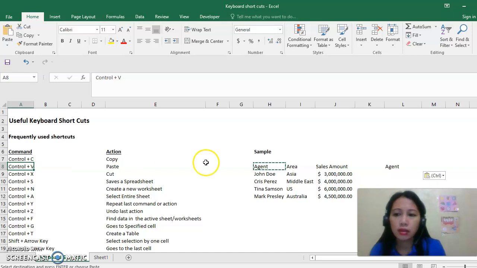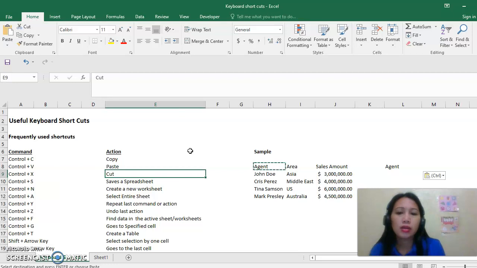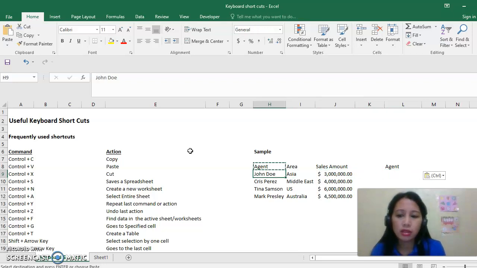The next command is Control X. Control X is used to cut data. So you want to cut John Doe and transfer it here in column L. What you will do is just press Control plus X, and then to paste it, use the other command, Control plus V. There. So the data is cut and transferred to another cell in column L.